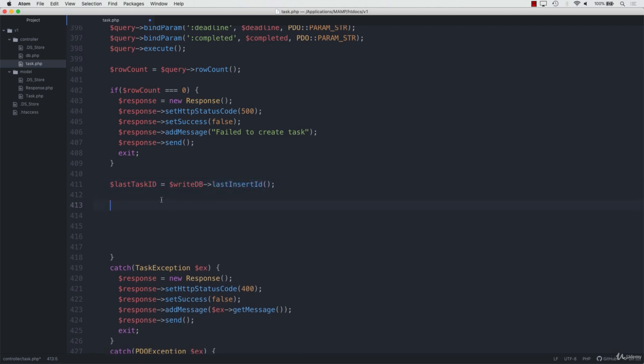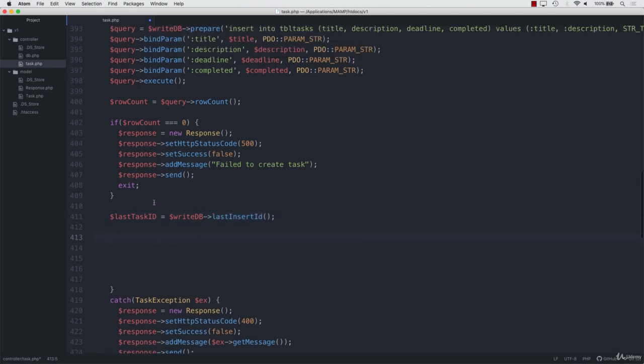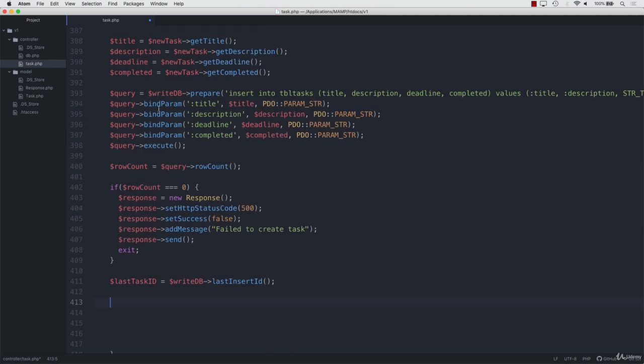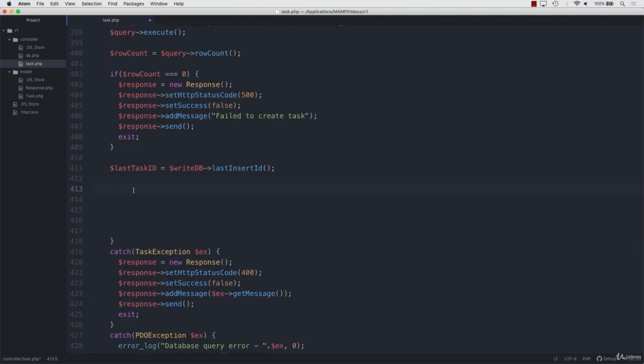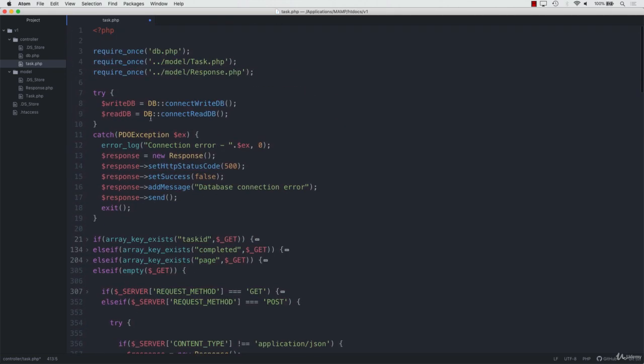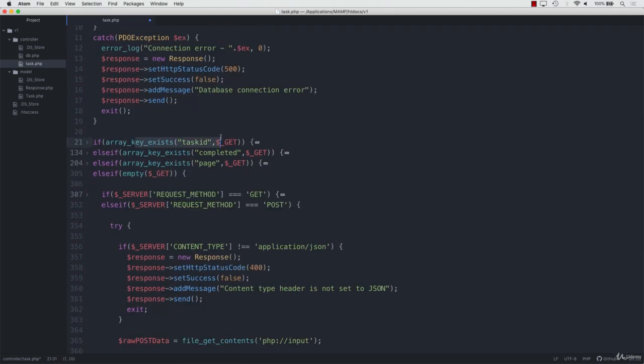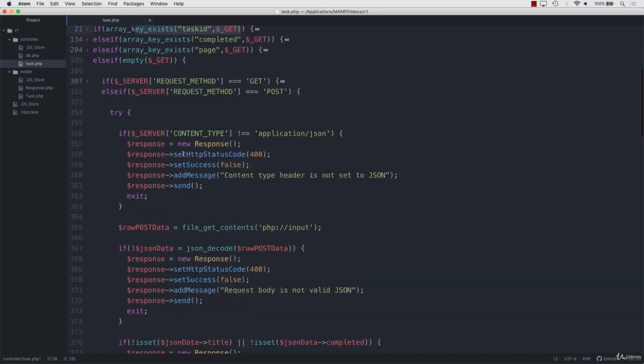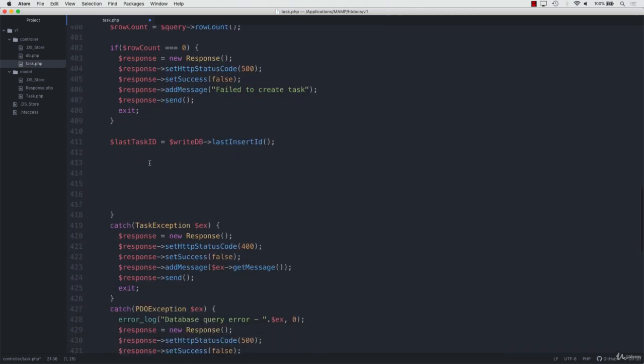So that gets that ID back. Now what we want to do is another database query to select that task where the task ID is this ID. Obviously we've done that when we got the single task earlier on in the videos using task ID here. So it's going to be very similar to that. But the one big difference here is that we'll be calling the retrieval on the write DB.